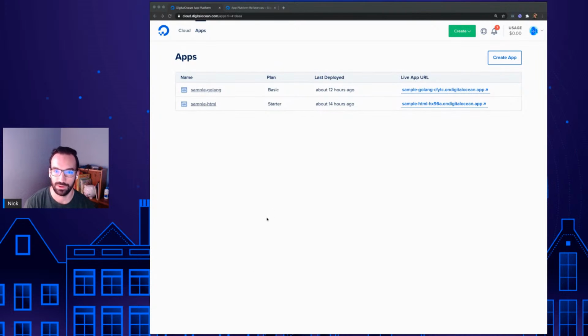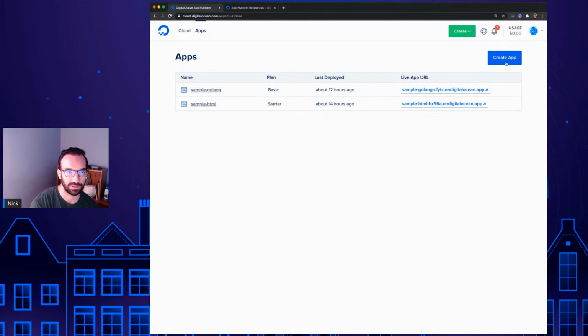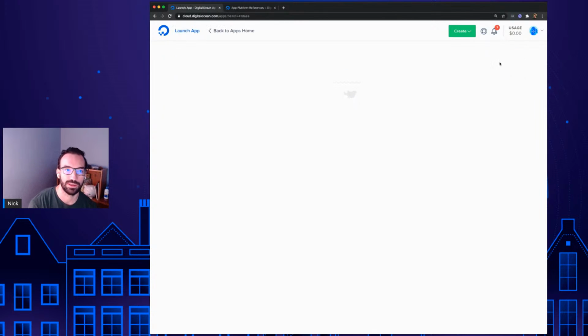So if you've never been on the App Platform, this is the main app overview page, and it's a list of all the applications that you have. So right now I'm going to go through the flow of creating a really simple application. At the top right corner here, we can click Create App to launch into the creation flow for a new application.